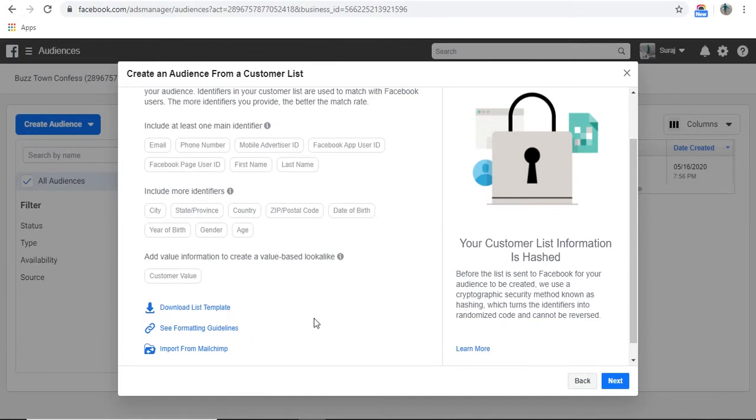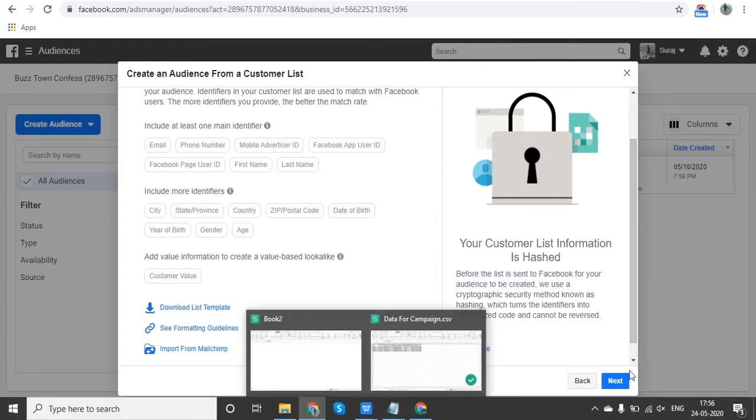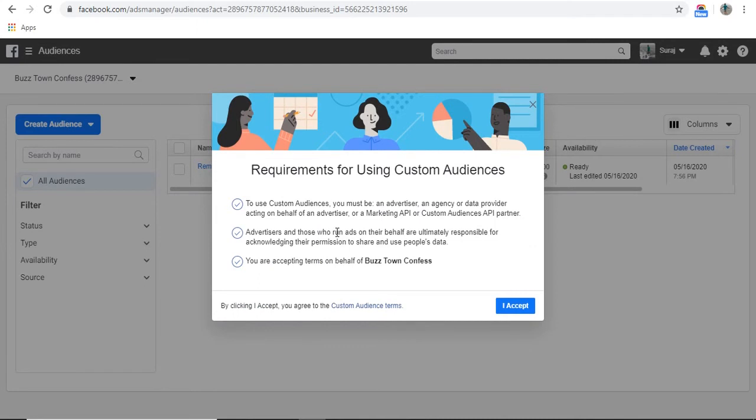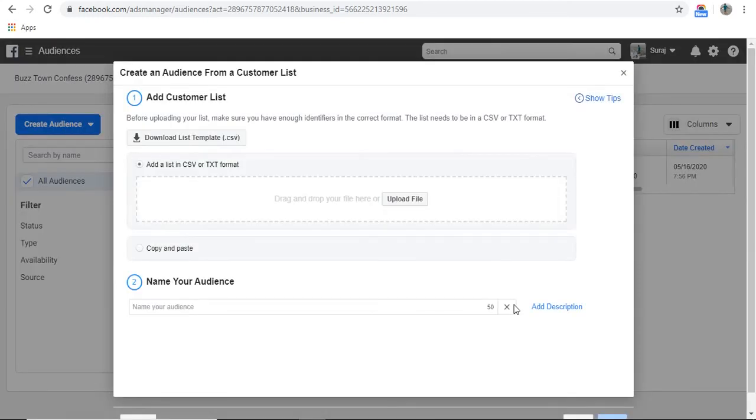Once you have prepared your Excel sheet and you are ready to upload it, click Next, right? It would ask you, does your list include a column for customer value? No, there is no customer value, it's all equal here, right? It's basically to define priority or something like that. And it will ask you to accept the terms and conditions to use custom audiences, because that is very private and confidential. Even Facebook would not show the potential reach of your database, just as a policy of making it more private and confidential.